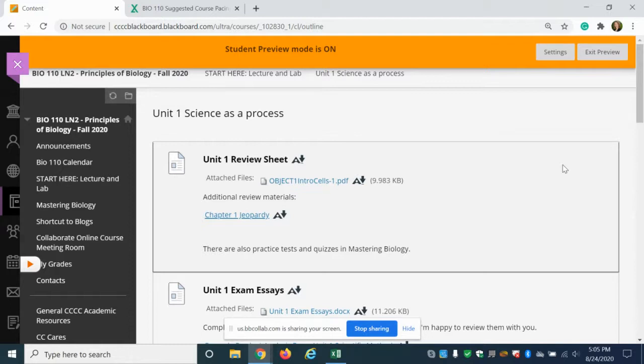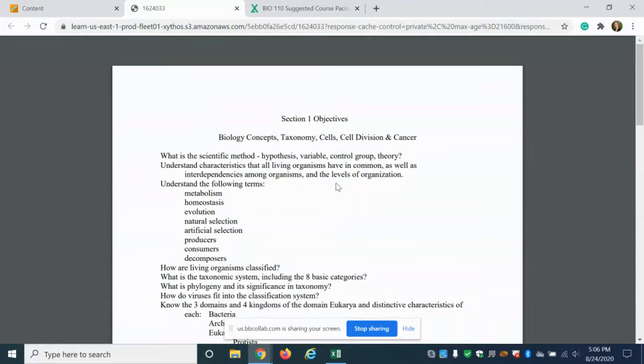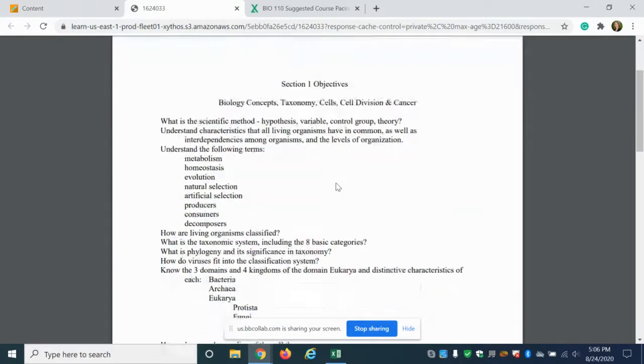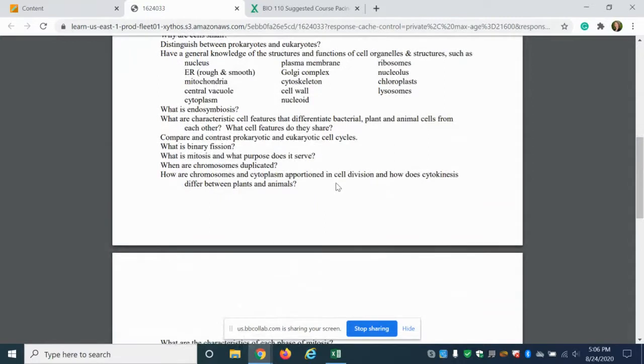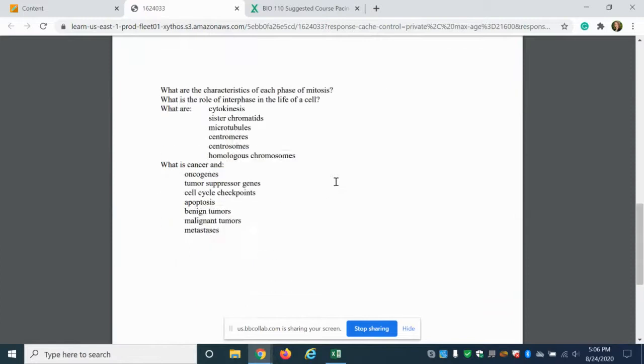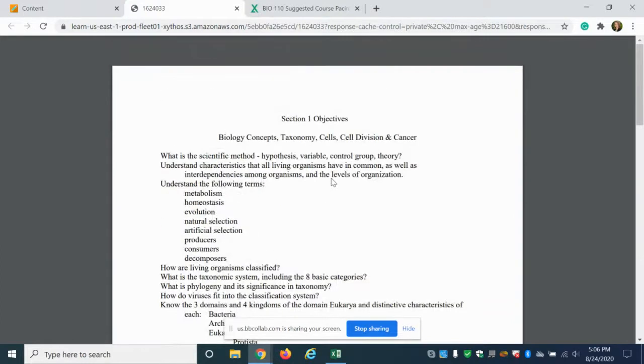So I always start out with the review sheet, and any additional review materials. Some students really like these review sheets as a checklist. So this is the one for Unit 1, for example, and you can use it to help write out information. This is not due, it's not required. I keep it up here because some students love it and other students are kind of like, I'll take it or leave it. If it helps you, then that's fantastic.